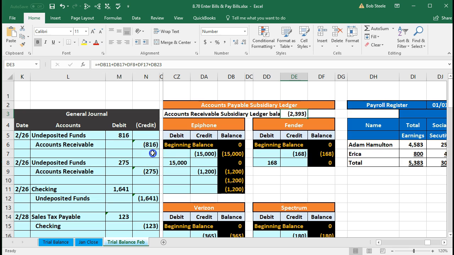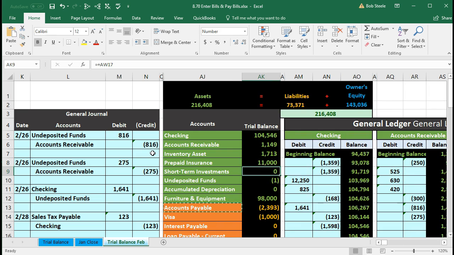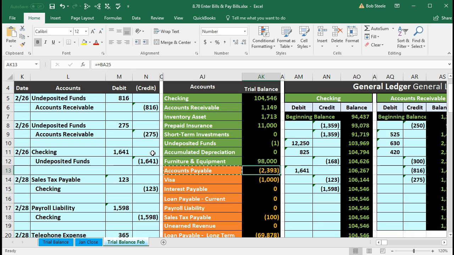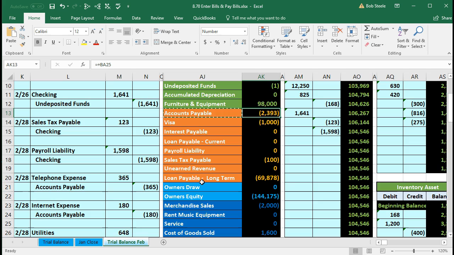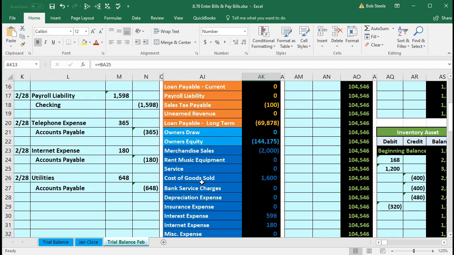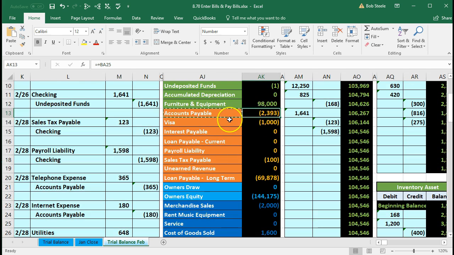I'm going to click right to the left-hand side of the frozen panes, and then we're going to go to the right, and it should just pop back over there. And there it is in AK13, and same amount. Okay, so we have now posted those three amounts and increased the accounts payable.